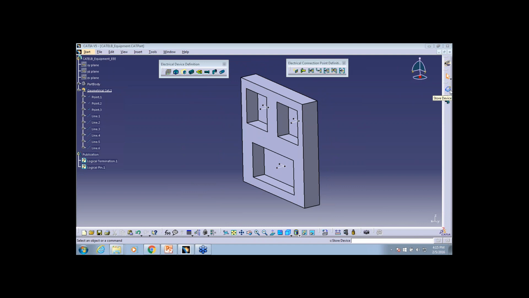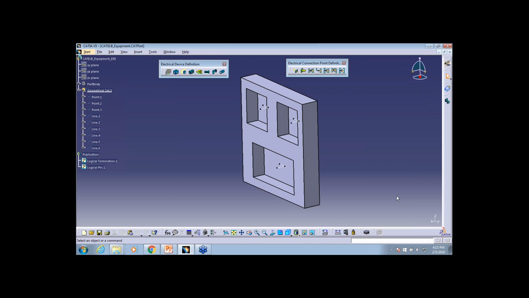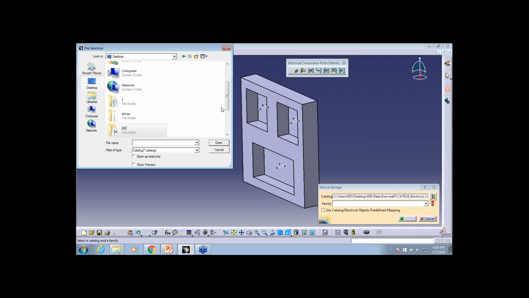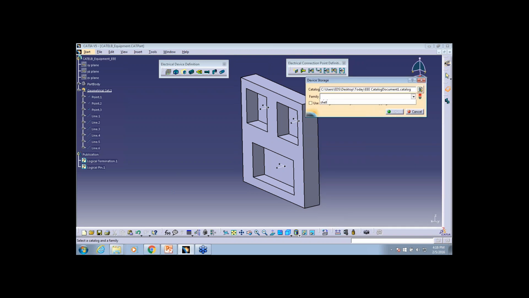CATIA V5 electrical harness has the capability of storing those components into a catalog. We have already created one of the catalogs. So I'll go here and save this first, and put this into a catalog. You can see here, store device: put this device into the equipment where we created it. Go here, just now we created it on the desktop for today. We have seen that. So go here, and I have created this one. In that we have created three families. So you can select your equipment and just put it there.